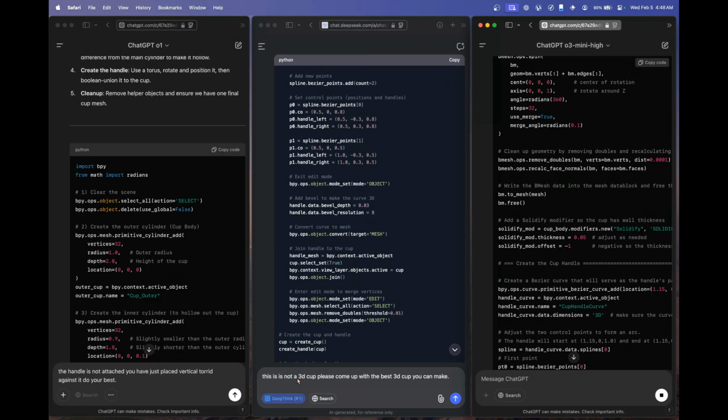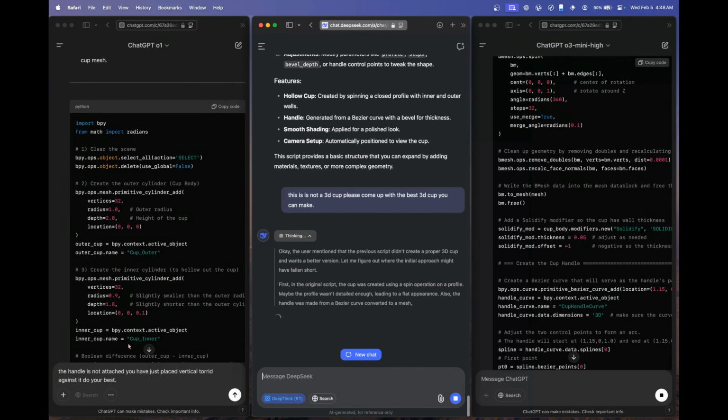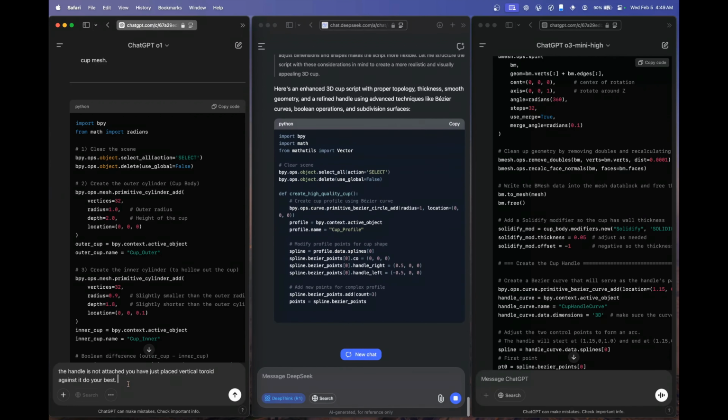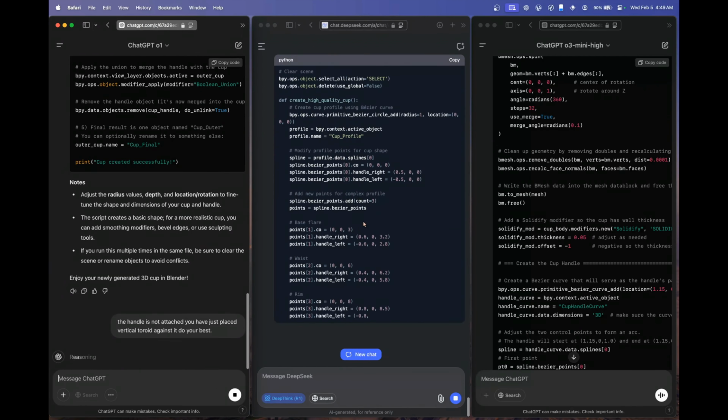And for DeepSeek R1 we are saying that this is not a 3D cup, please come up with the best 3D cup you can make. So ChatGPT O1 is already doing good. So we just said that the handle is not attached, you have just placed a vertical torus against it, do your best. Okay, so we have sent this.